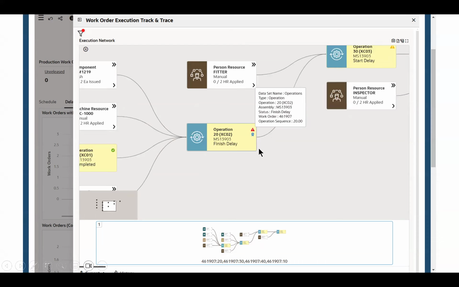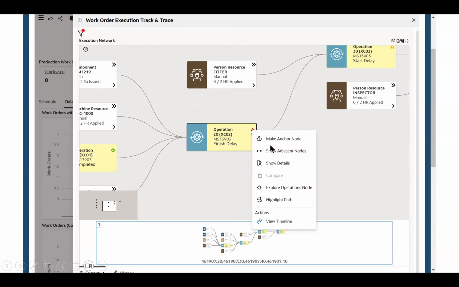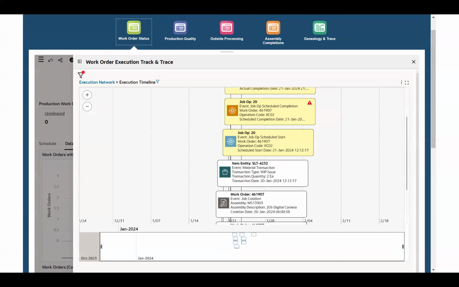And when I put my cursor over it, I see hypertext that there is a finish delay on this particular operation. So there's a number of things I can do. When I right click, I can make this my anchor and go through my whole genealogy from that, show the details, highlight the path, view its timeline, etc. And what I am going to do is view the timeline.